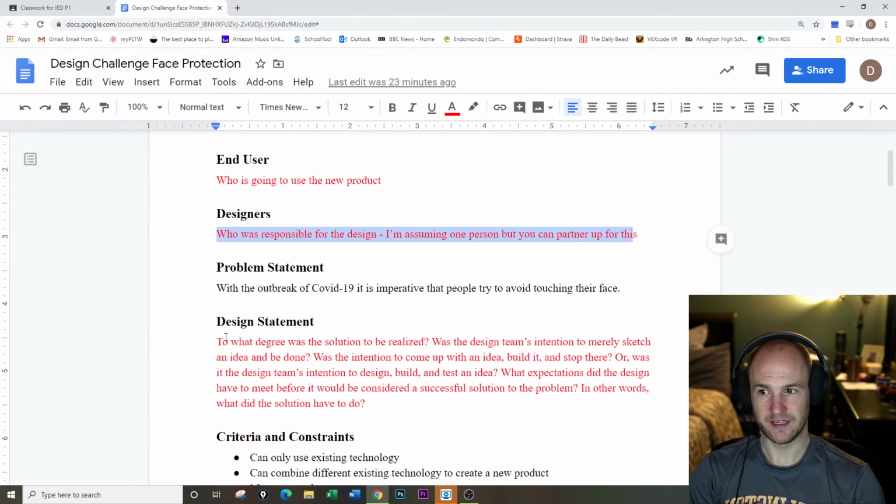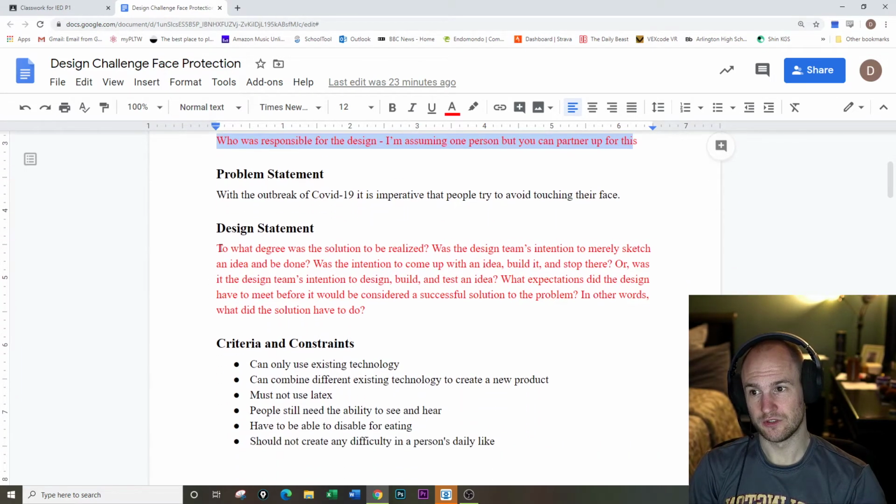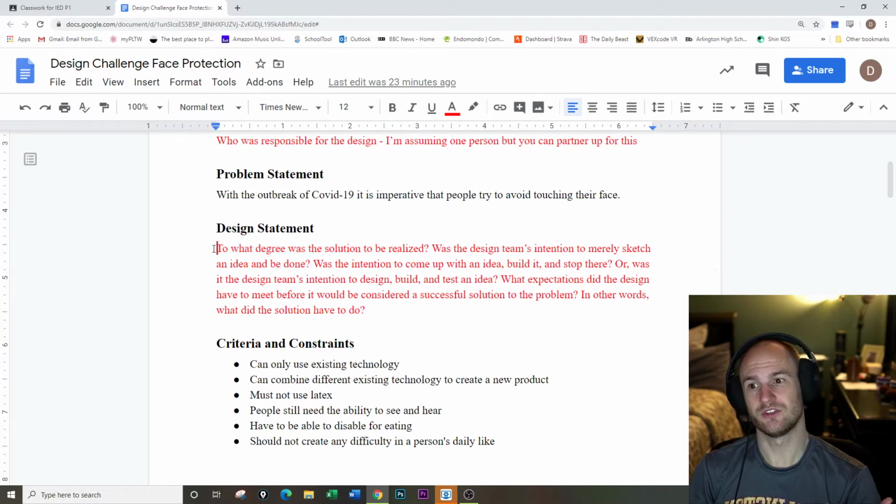I gave you the problem statement with the outbreak of COVID-19. It is imperative that people try to avoid touching their face. So that's the problem. We don't want people touching their face. So what are you gonna do? As a design team, you gotta figure out what solution. How are we gonna do this? How are we gonna realize it?